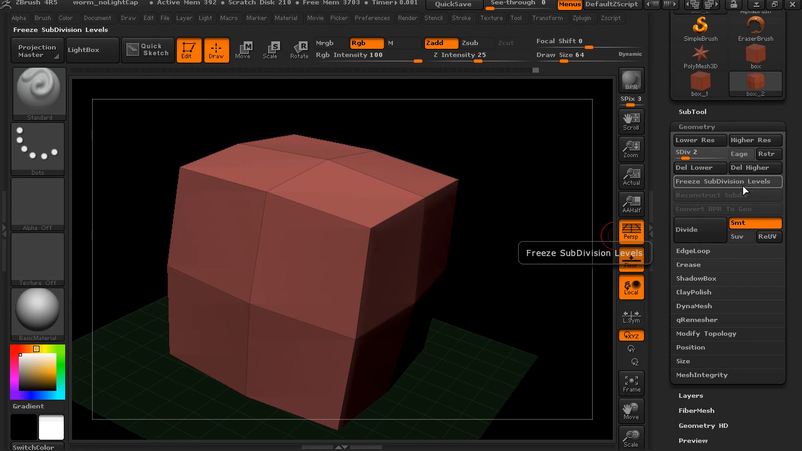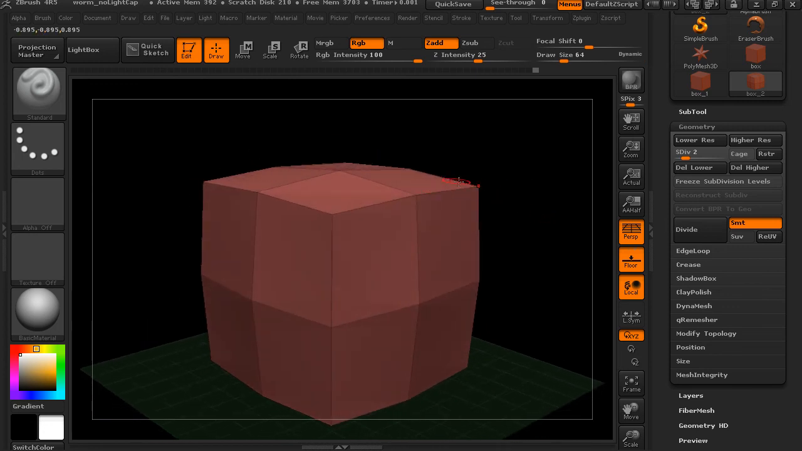This Freeze Subdivision Levels option comes in handy when we're doing different actions in ZBrush, which may come later. It enables us to freeze the subdivision levels, do some things that we would normally not be able to do with a mesh that has levels on it, and then turn that off and it'll reproject all that detail. So the short story is that there are a lot of tools in ZBrush that require you to have a mesh that doesn't have any subdivision levels, and so if you want to retain those levels, you can use that.